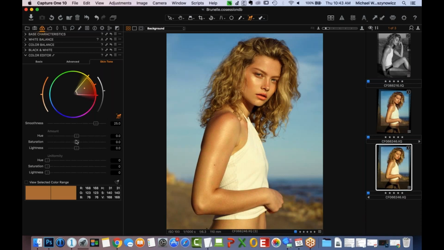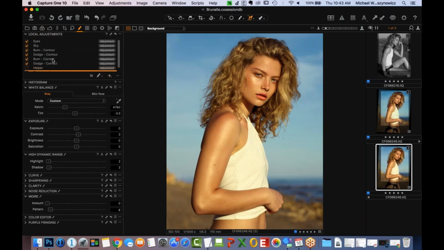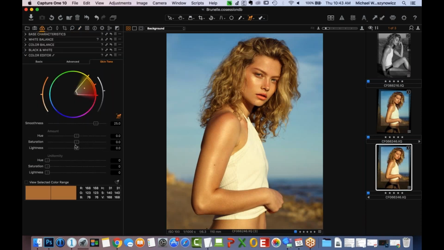Right. It sounds horribly complicated, but basically what it means is that when you're in the local adjustments tool tab, your tools will work on the currently selected layer. If you're not in the local adjustments tool tab, they will work on the background layer. And if all else fails, just make sure when you go into here, you're working on the background layer. That works too. Yeah. So we're just going to shift this hue a little bit more towards magenta.